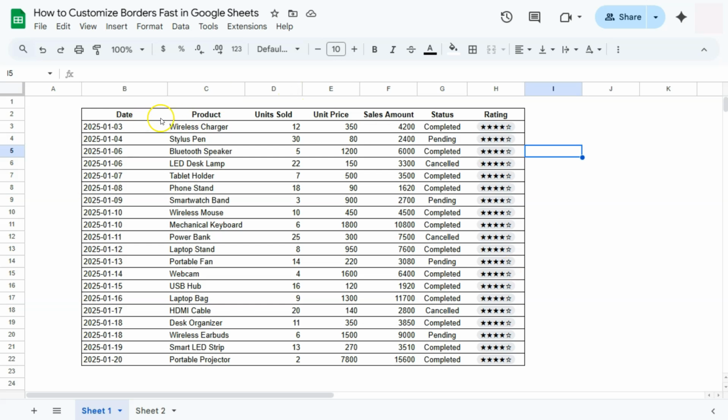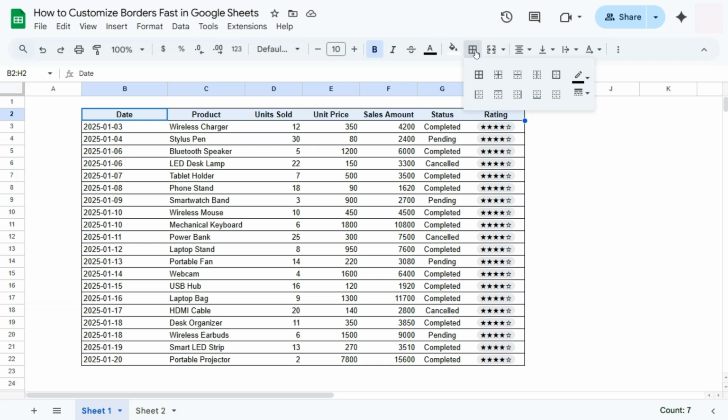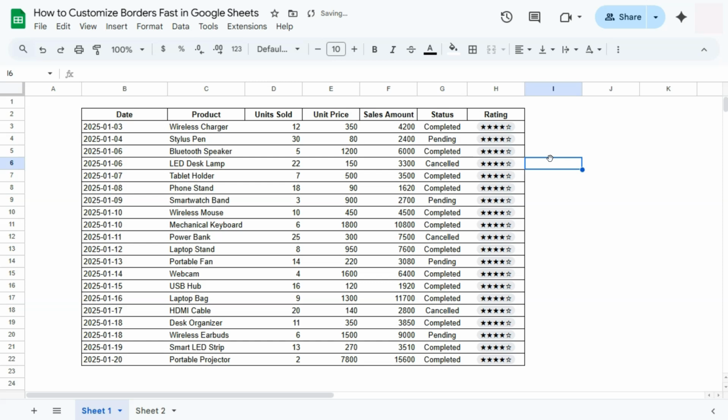What if we want to apply those vertical borders on our header? We can do so. Again, make sure to select the correct range, go back to your borders in the toolbar, and select vertical borders. And there you have it. So that's how you can quickly and easily customize your borders right here in Google Sheets.